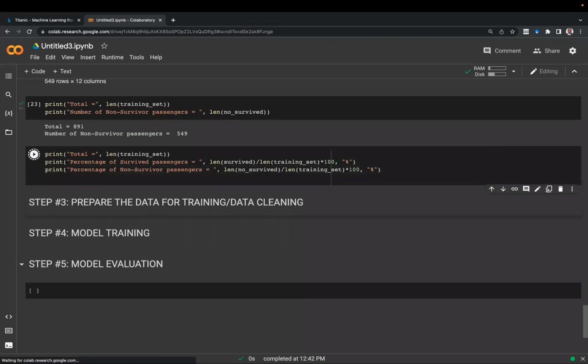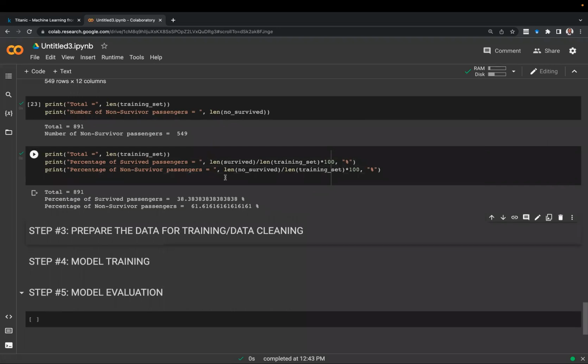So again, shift enter, and we see that out of the 891, about 38% survived, and about 62% of them did not survive, unfortunately.